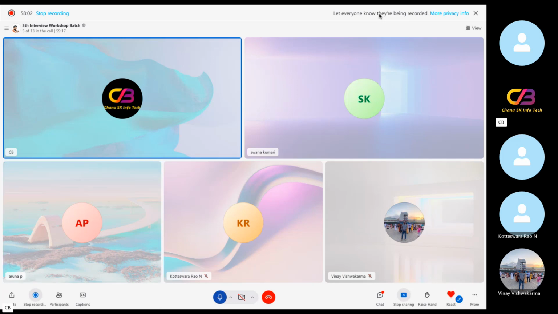Yes, you can connect in the chat box. I will take a mock test. Okay, I will take the mock.